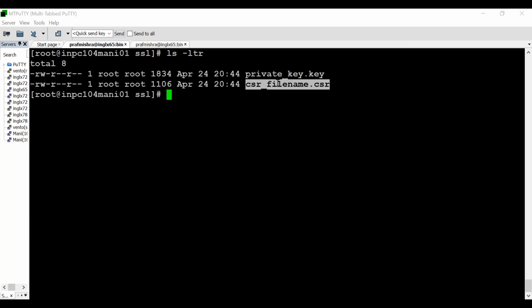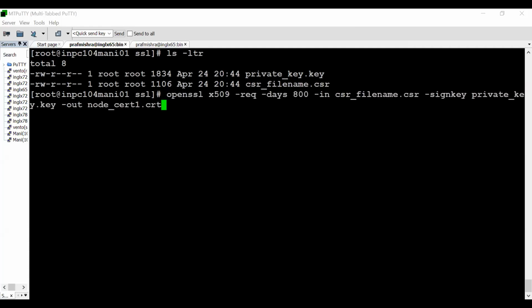Now after creating the private key and CSR, we need to create a certificate. Here we are generating a self-signed certificate. So that's why this command is openssl x509 -req. The number of days is 800, and I am inputting the CSR which I generated in the first step, and signing with my own private key only. I am just creating a certificate.